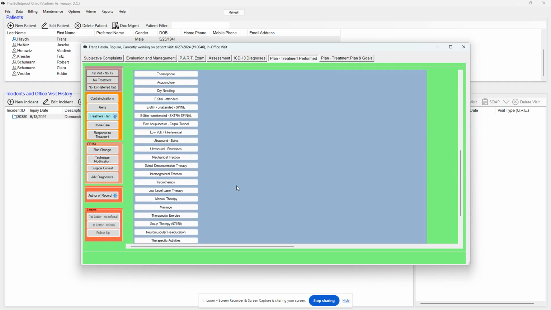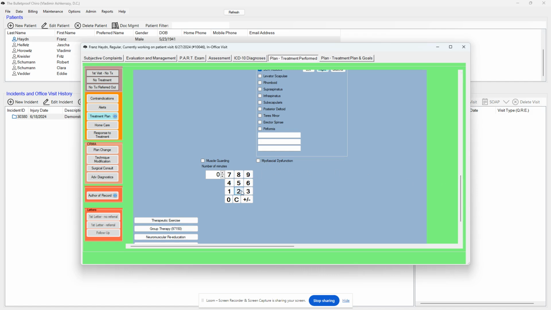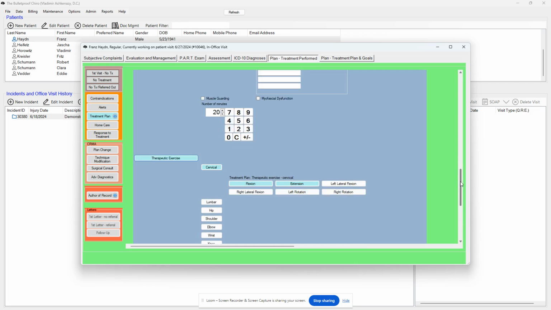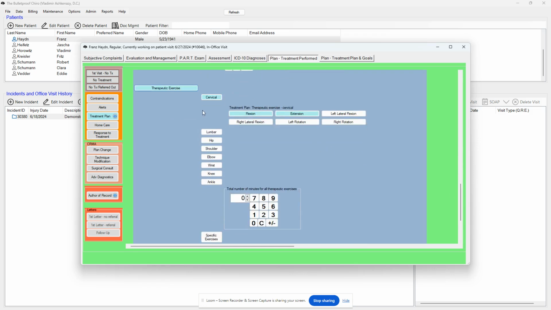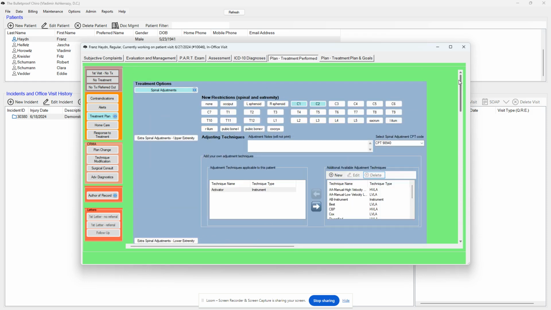And we also did a massage. And for that, we bring in the trigger points. And we did the massage for about 20 minutes. And finally, we also did a therapeutic exercise. And for that, we bring in the range of motion findings that was visually assessed. And we did this for 8 minutes. So these are the three treatments that were provided by your clinic.